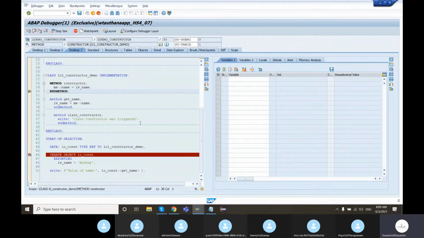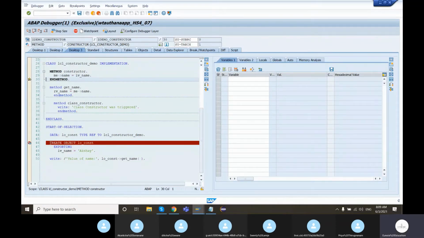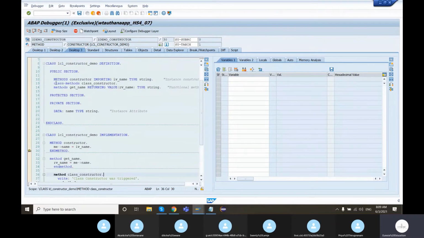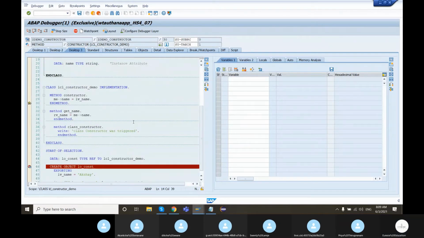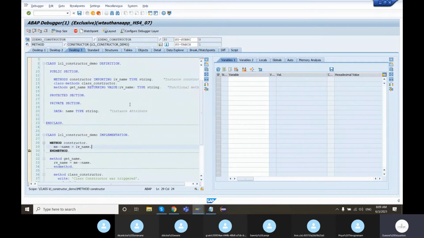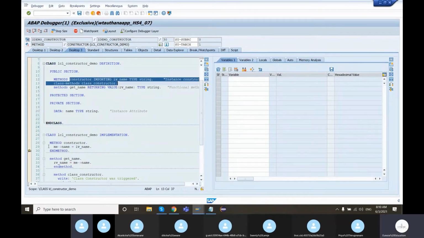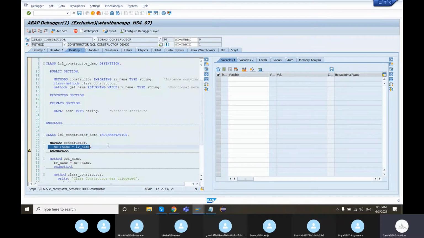So what I was trying to explain is that whenever we try to create an object, the control first goes to the class constructor if it is available in the class. Earlier it was not available. We had not declared the class constructor, and the control directly went to the instance constructor. If the instance constructor is also not available, it is implicitly available in the class. If you have not written any logic, then you won't see any control transfer between the constructor implementation.